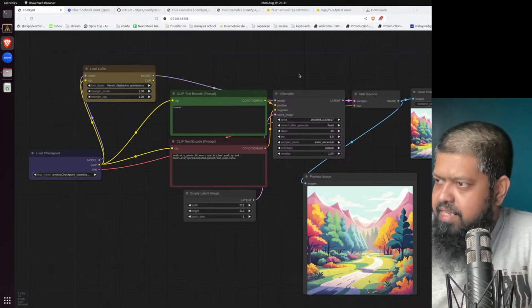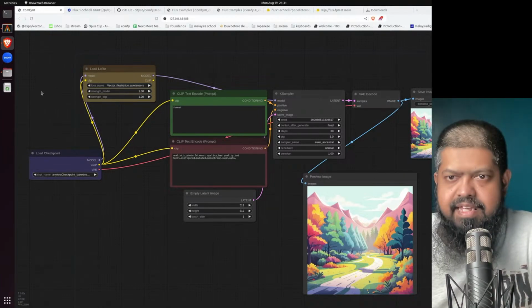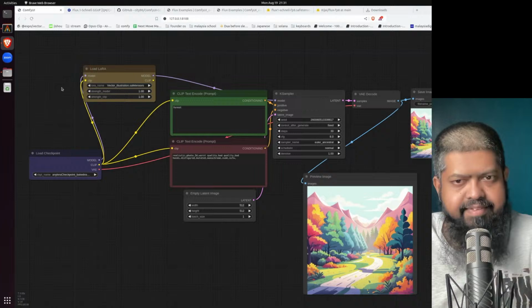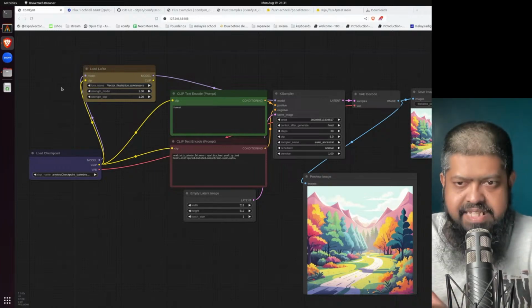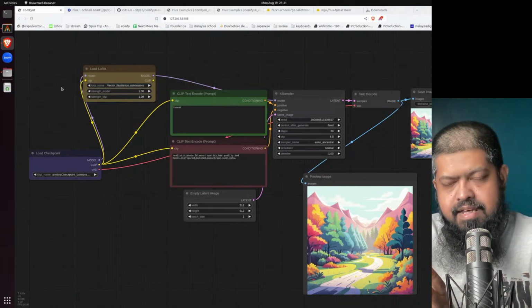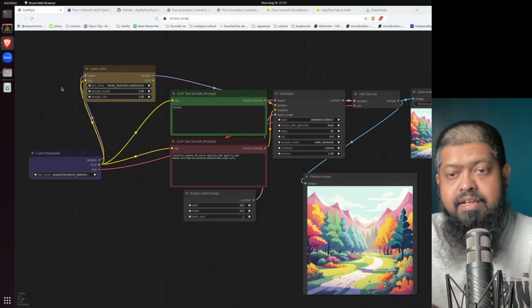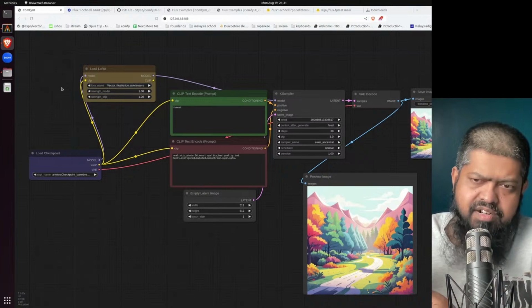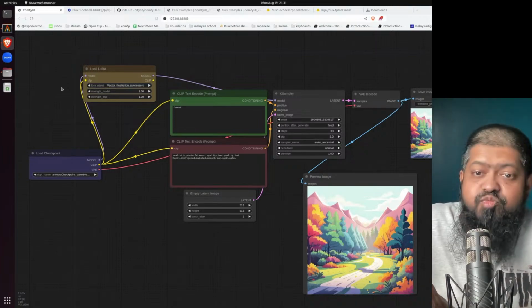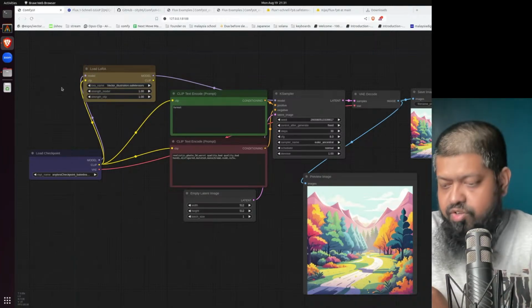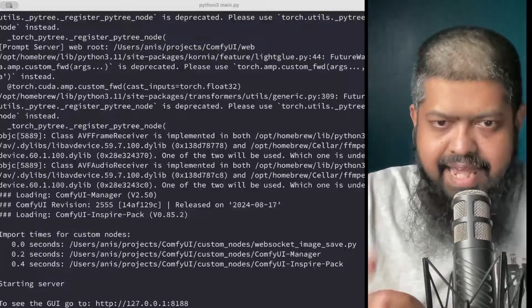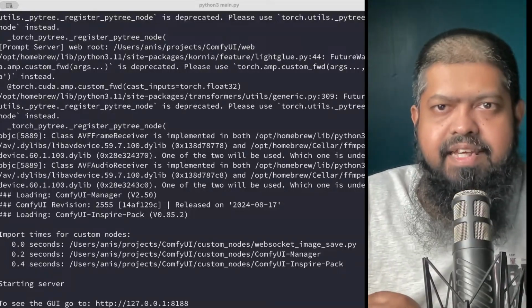But here, let me show you what it does. This is my Linux PC, a 32 gigabyte RAM PC with a 3060 12 gigabyte VRAM graphics card, which is roughly $300, and it works great. And I also got it working on Mac, using the same thing.